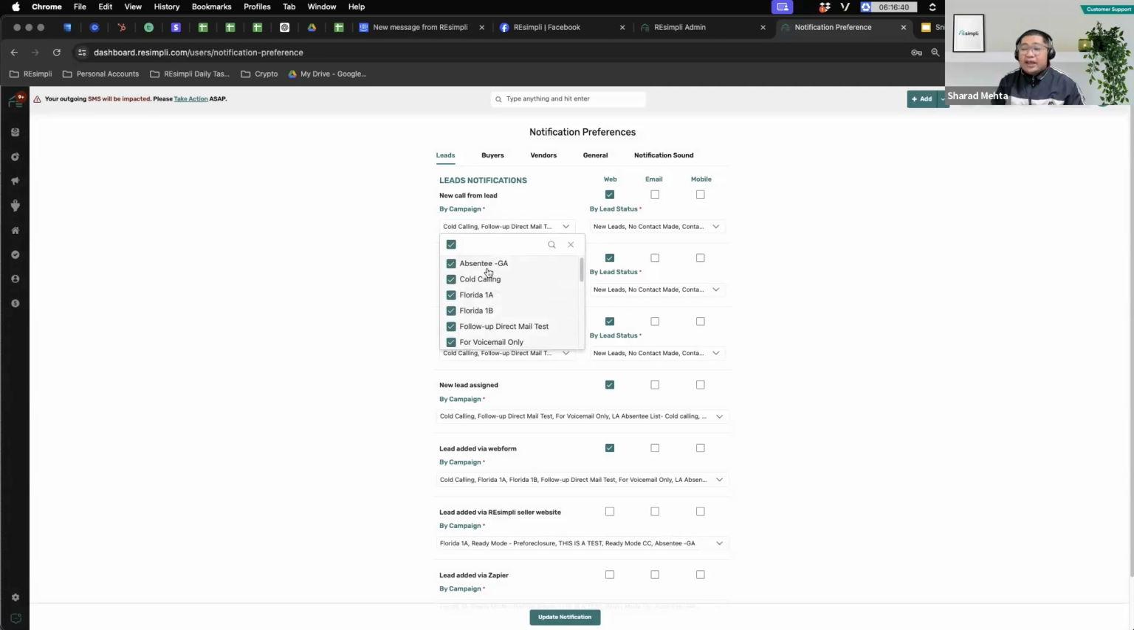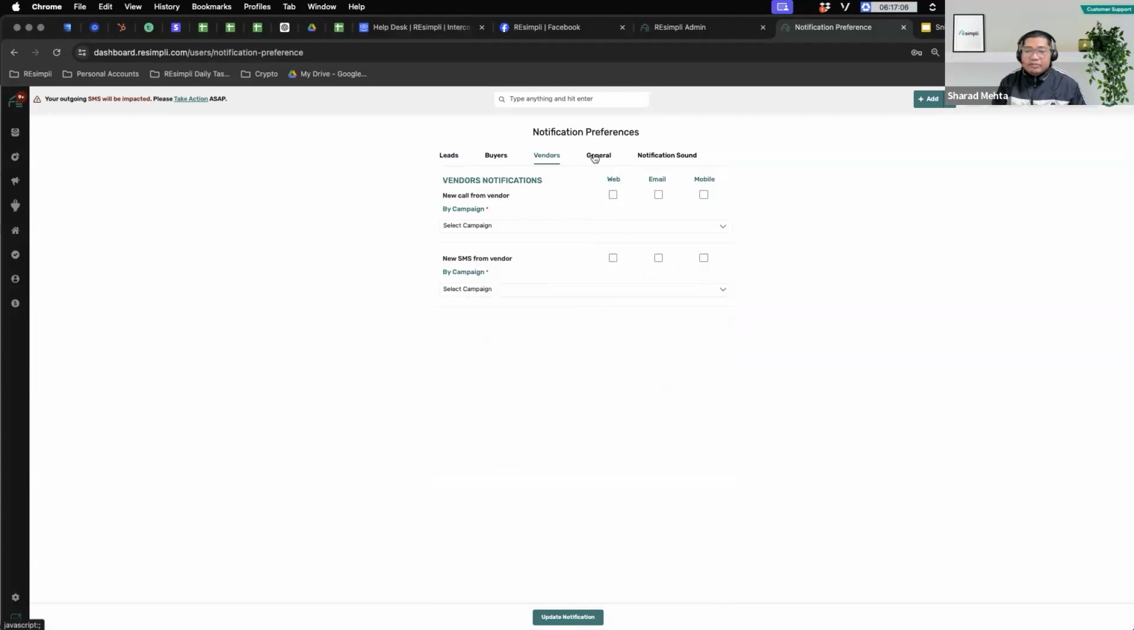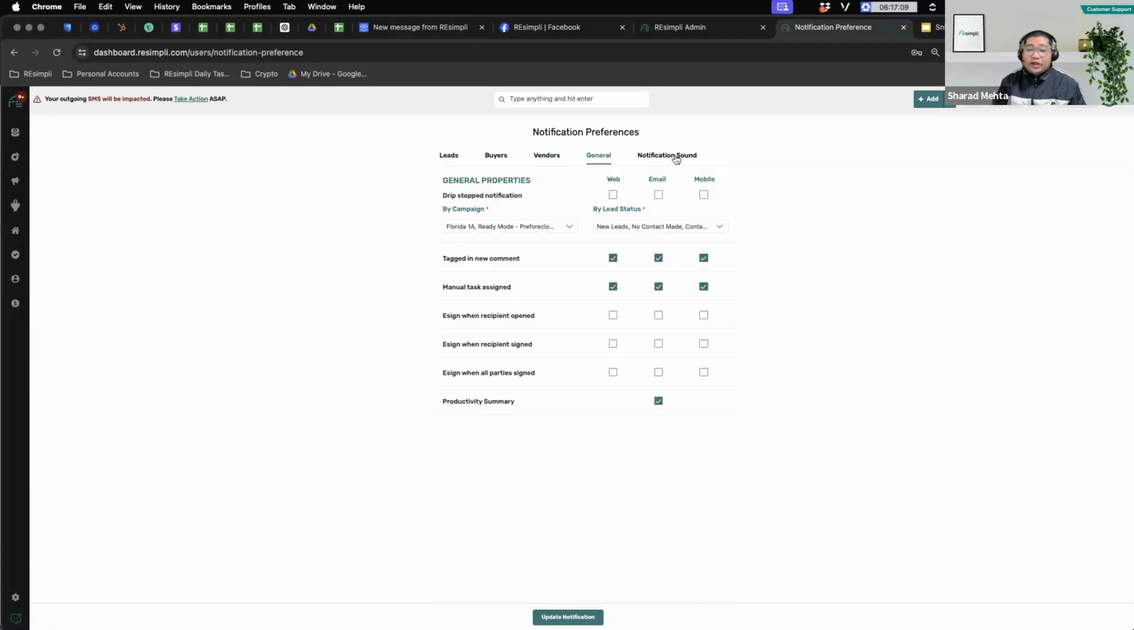So if ever, let's say, you are a lead manager and you're just assigned on specific campaigns, then you can just select those campaigns that you're assigned to, and the lead stages that you're also assigned to. That way, you won't be bombarded with a lot of email notifications or web notifications. And this is also segregated now per database. So we have the seller leads, buyers, vendors, general notifications, and then this one is for the notification sound, which is on the web notification. So this is also something that we recommend in connection to the basic account setup.